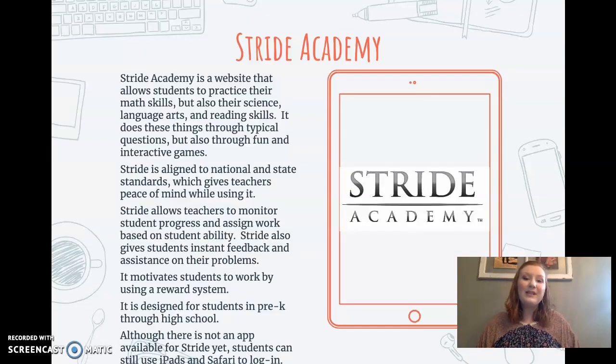So Stride Academy is not actually an app yet. It's just a website, but you can log in via iPad or computer, anything with internet access. But maybe they'll come up with an app pretty soon. So it's not just about math skills. It also improves reading skills, science skills, and language arts skills, which is good, but we are focusing on math for this presentation, so that's what I'm going to be talking about mostly.